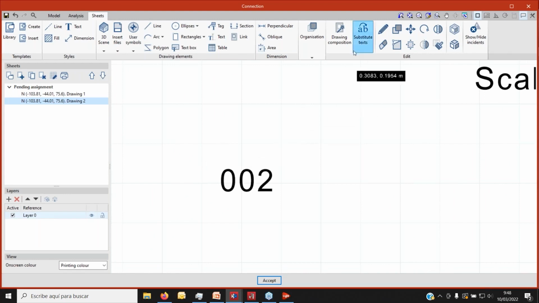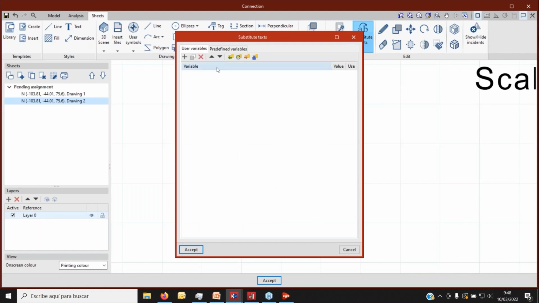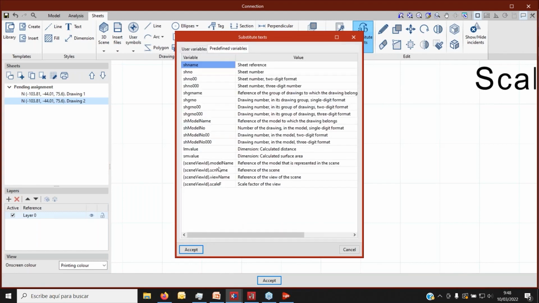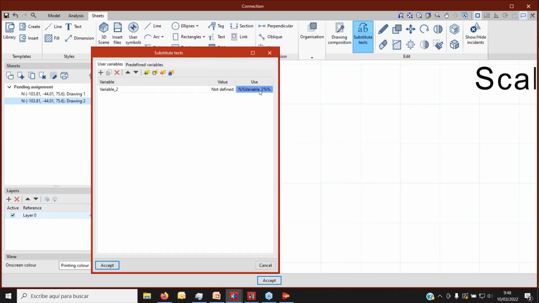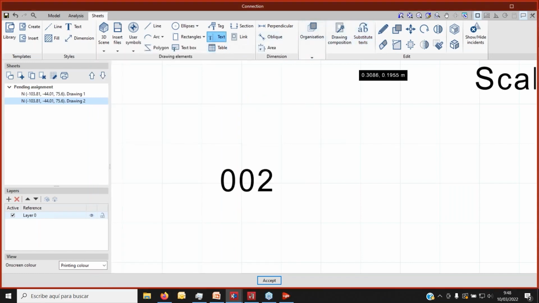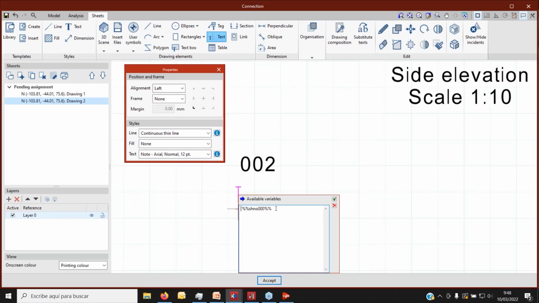We can create a substitute text like this one, also customizable to user variables or predefined variables like the ones that we've seen. And it's a matter of setting its value as the user is going to apply. For example, you can see here that we could create a new variable called, for example, author. We can set a value for this specific project, like, for example, David. And you can see that the use will be with these ampersands at the beginning and at the end of this string. Let's click accept, and let's add a text with this available variable.